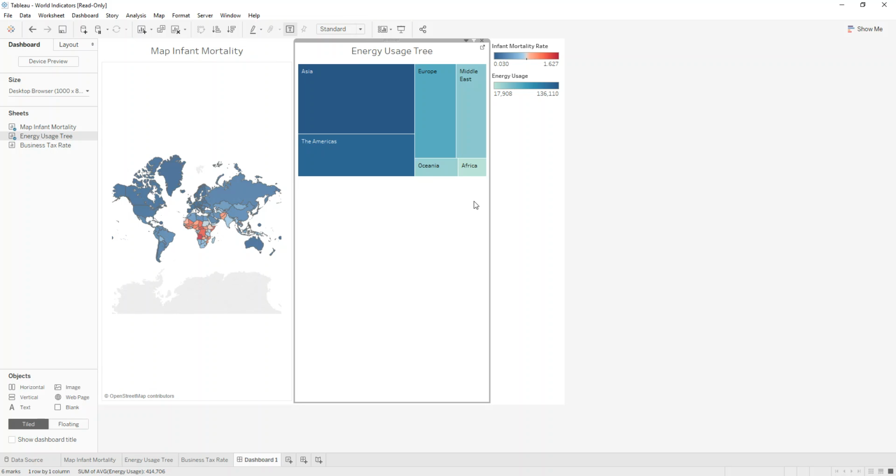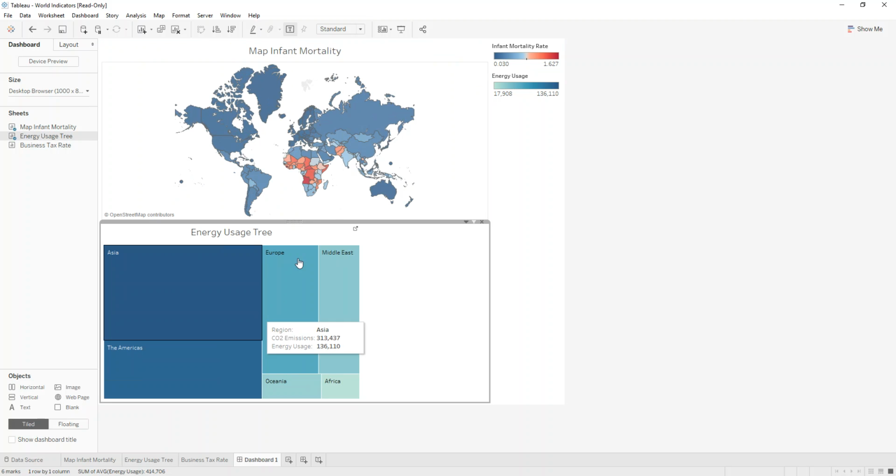Now, as you can see, the way I've done this hasn't worked out that well for us. Our map got kind of squished over here and our energy tree is squished up here. So the best way to do this is to just kind of move things around and see how you do. So I personally think this looks much better. Both of them are larger now and you can actually see all the detail.